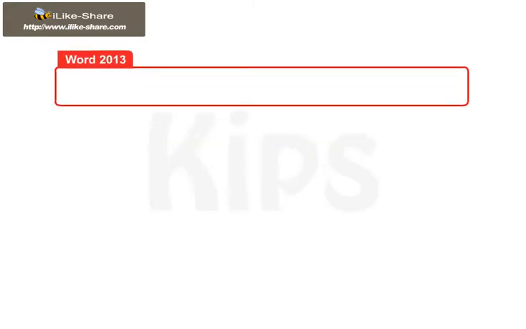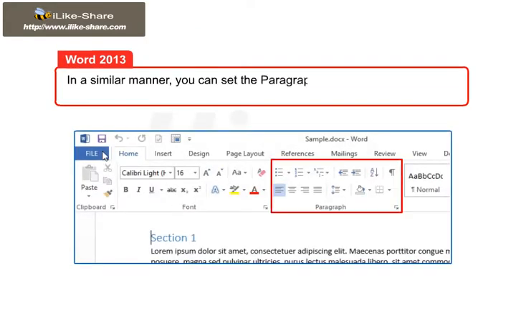Word 2013. In a similar manner, you can set the paragraph and line spacing from the Home tab in Word 2013.